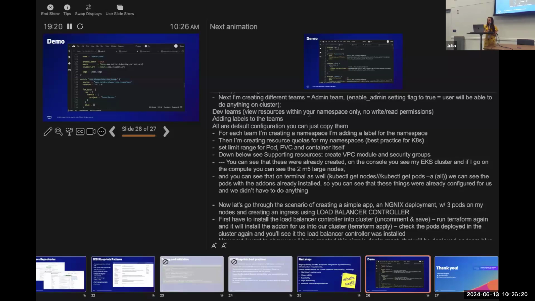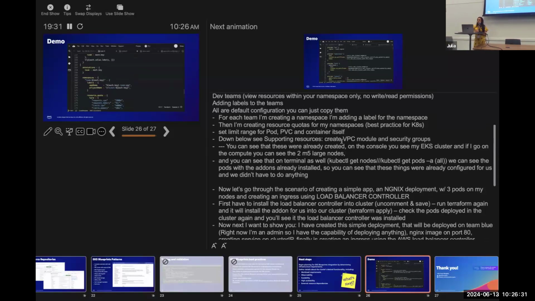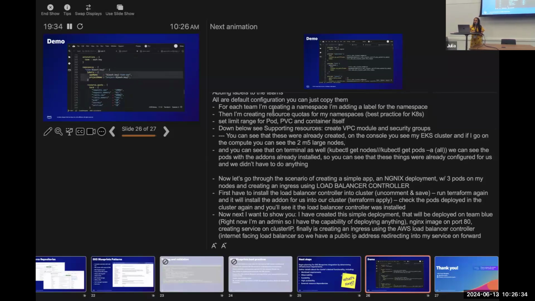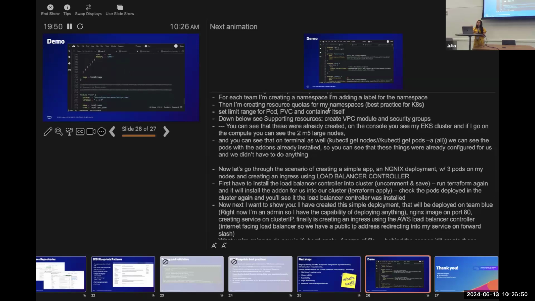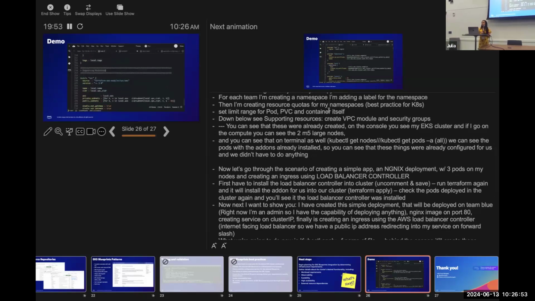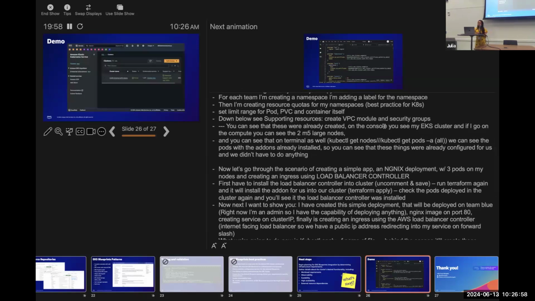Again, I'm adding some labels. This is just everything that is part of the template. You can just copy and paste. Everything is part of the default configuration. And then after that, I'm creating resource quotas for my namespaces, which is a best practice for Kubernetes. I'm also setting the limit range for the pod, for the PVC, and for the container itself. And down below are the supporting resources, where I'm creating the VPC module and the security groups and everything that I need for networking.